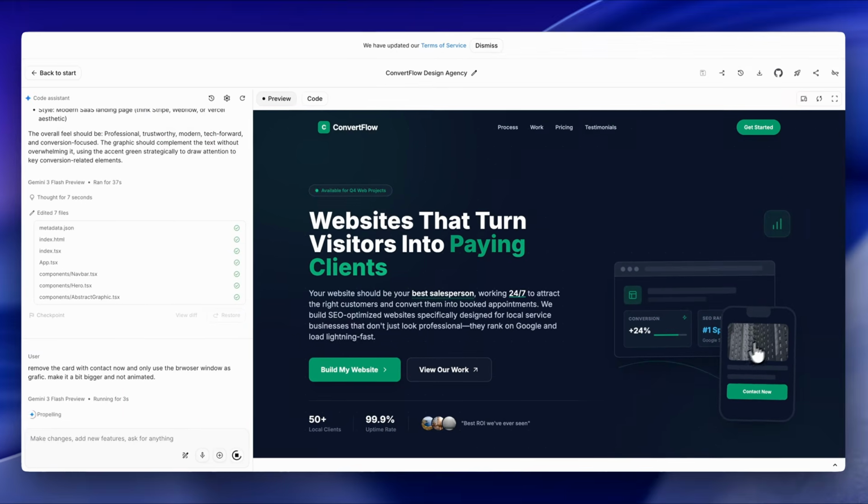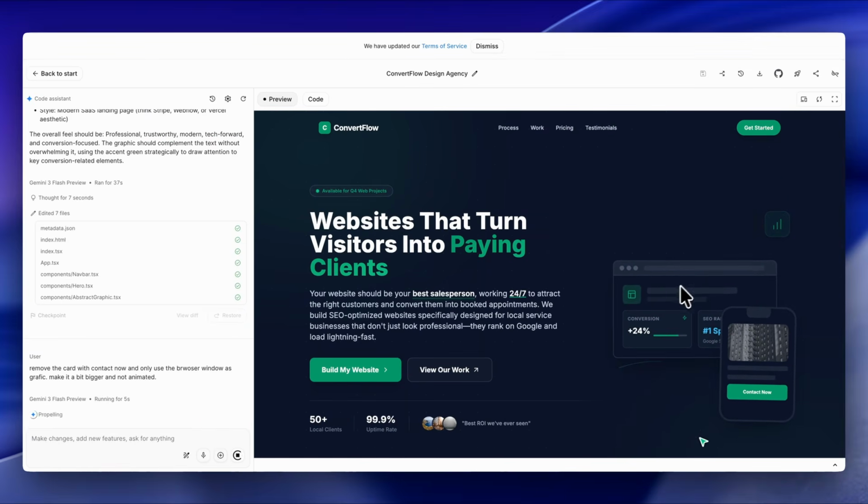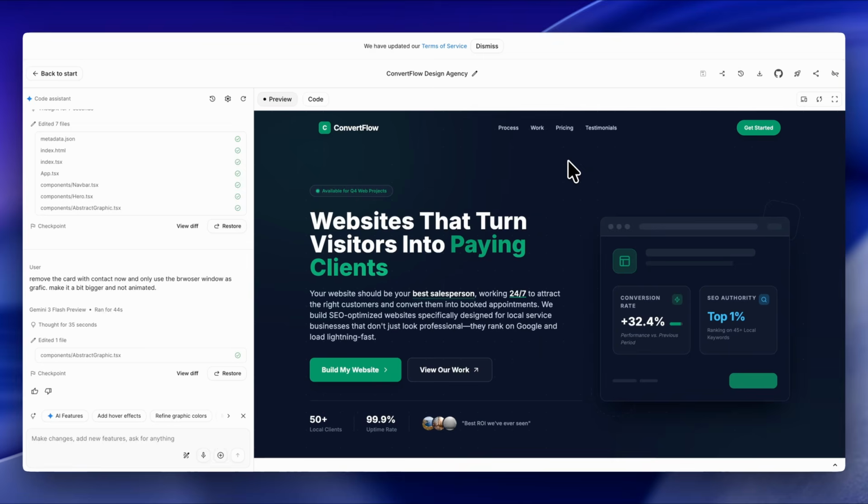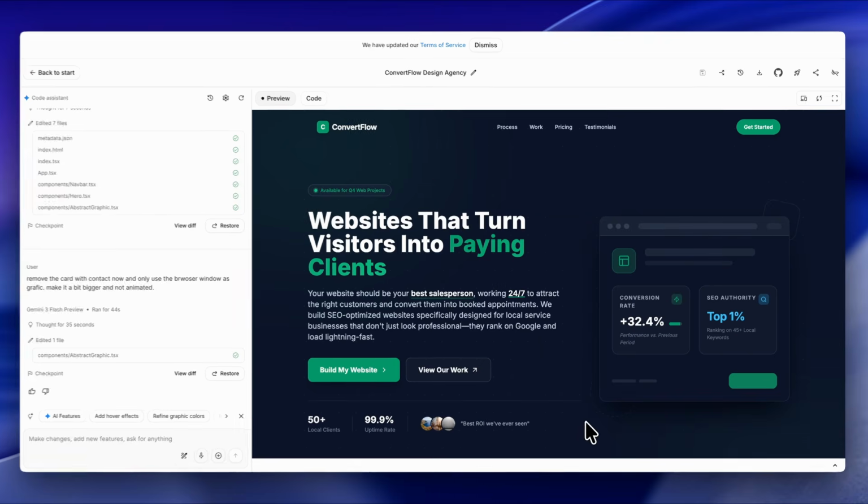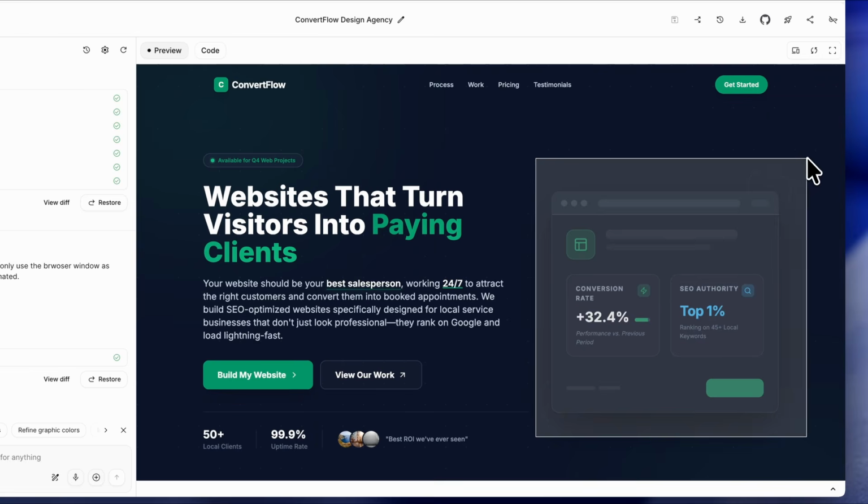So I told it to remove this design and make this one a little bit bigger and remove the animation so we can make a simple screenshot of it. So this is the graphic after Gemini 3 is done with the edit, which looks really nice. You now could also change the text or change the metrics in here, but for this example I will use it how it is, and for that I just make a simple screenshot of this section.